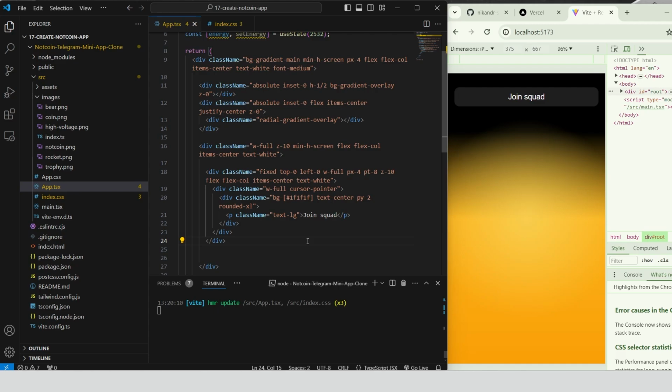and rounded corners. Inside this inner div, we add a p element with the class textLG to set the text size to large and the text join squad.